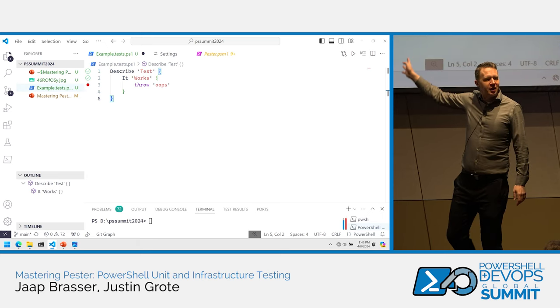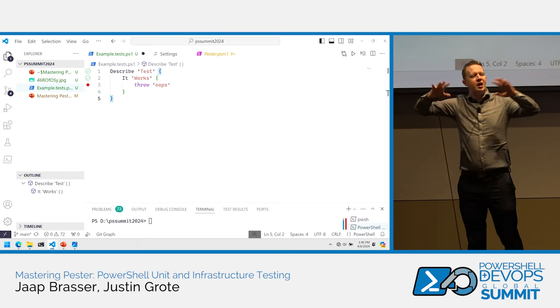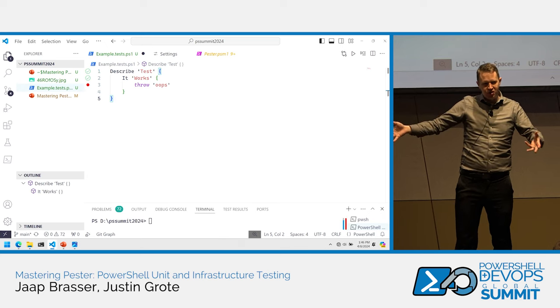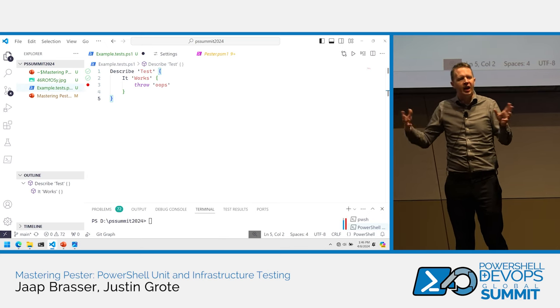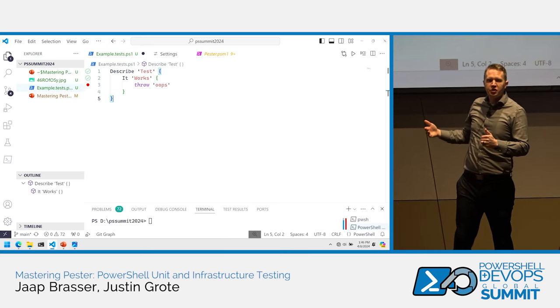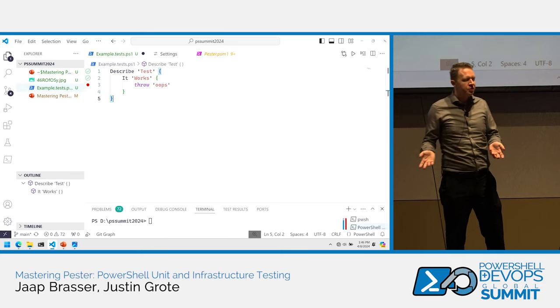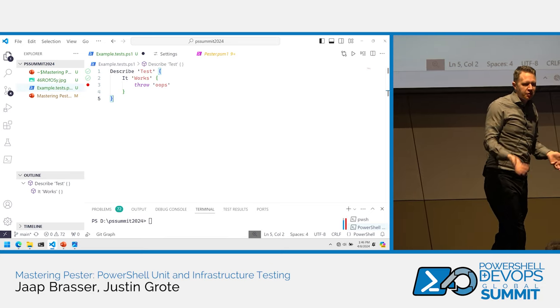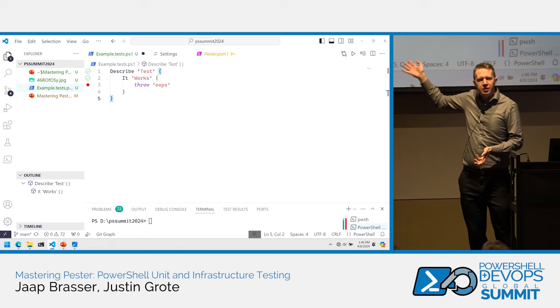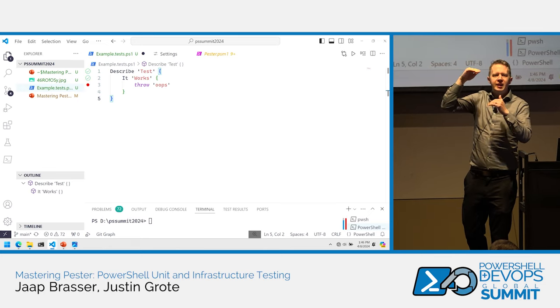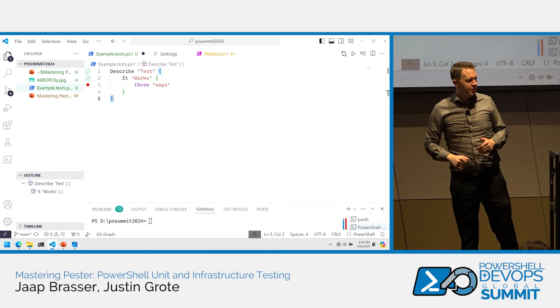You have Describe at the top. You always have to have a Describe. The Describe lays out your test suite, as you will. It's just a simple way of categorizing tests. You can nest multiple Describes, and so when you go to do your output of Pester, you can see that. It's just a method of organization, but you can't just have an It statement out there by itself. You have to have it in some kind of Describe block.